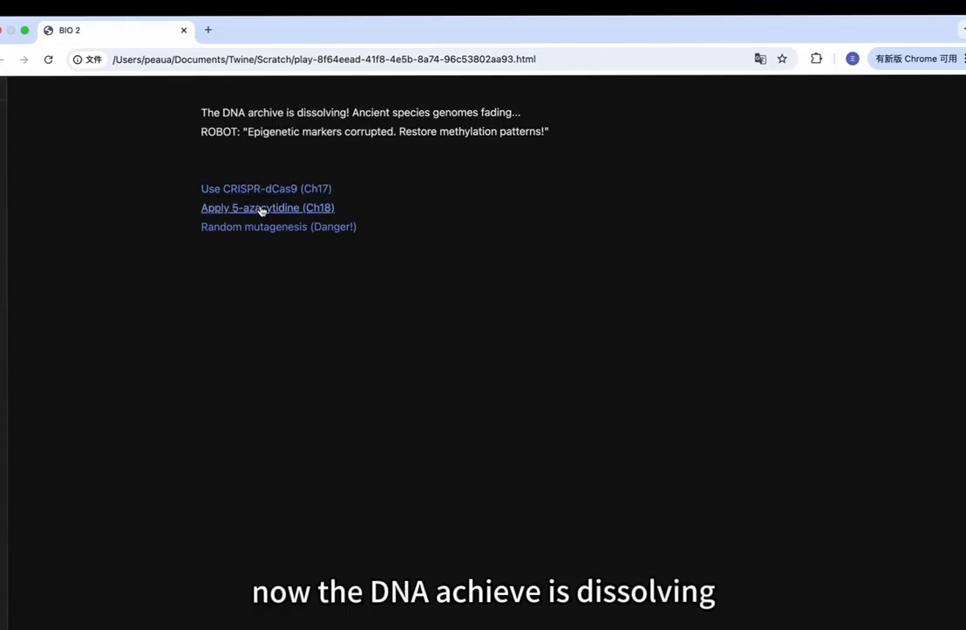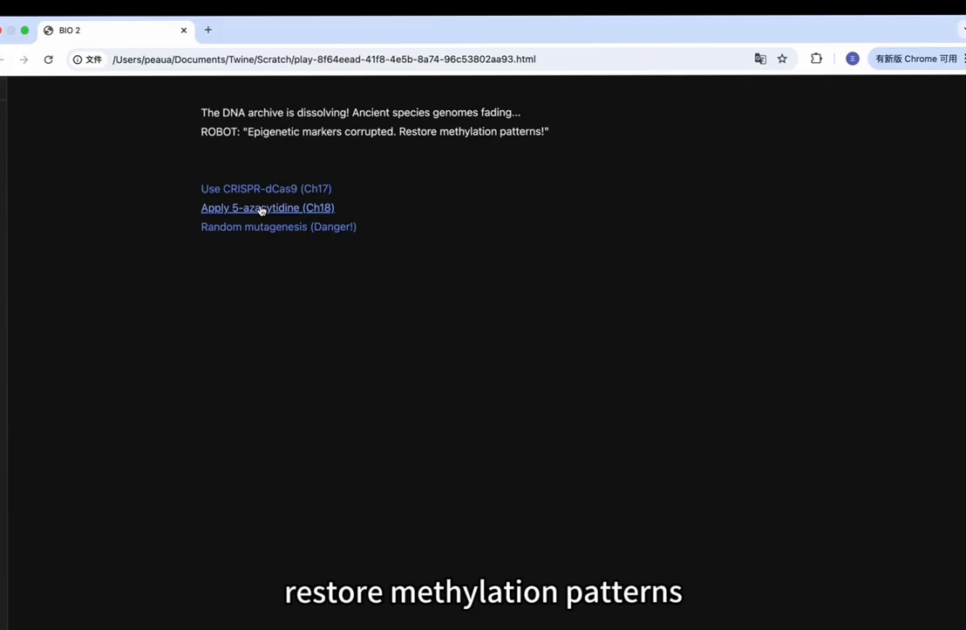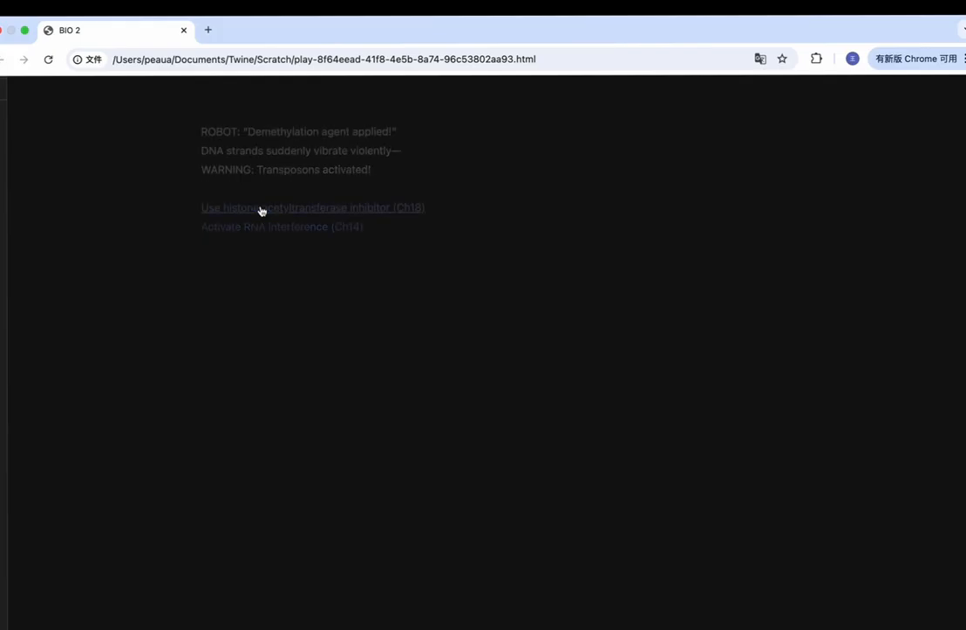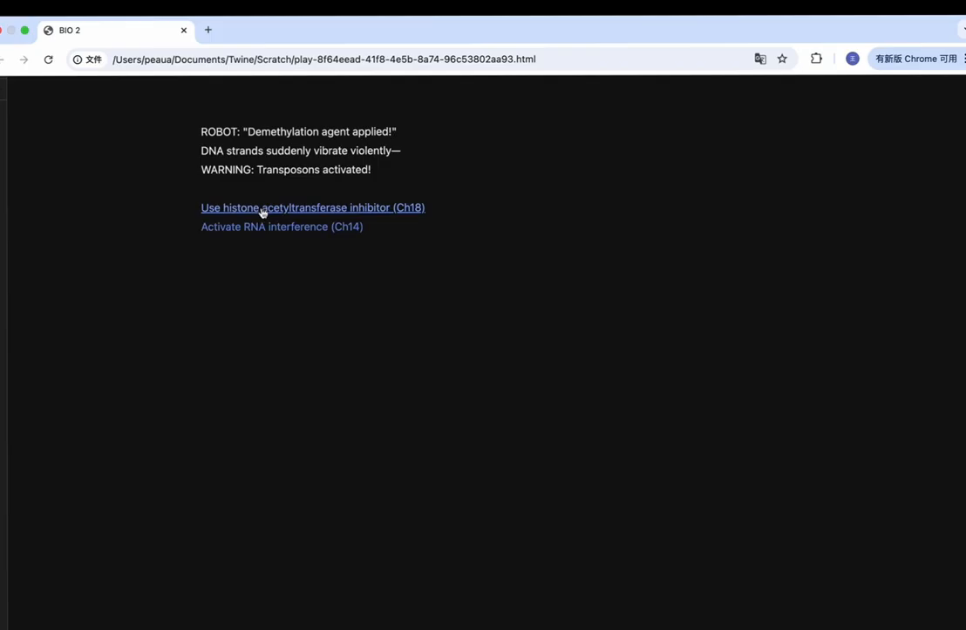Now the DNA archive is dissolving. Species genomes are fading. The robot reminds you, epigenetic markers corrupted. Restore methylation patterns. We choose the second one. Look, the robot reminds us that our plan works. Be careful, here comes a new problem. Now we choose the second one.